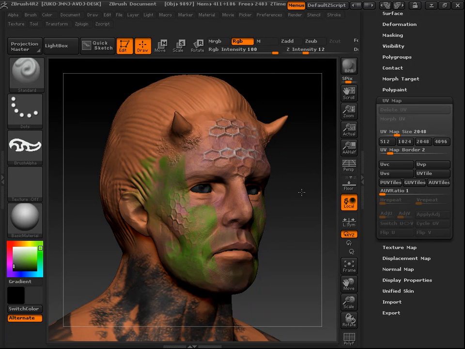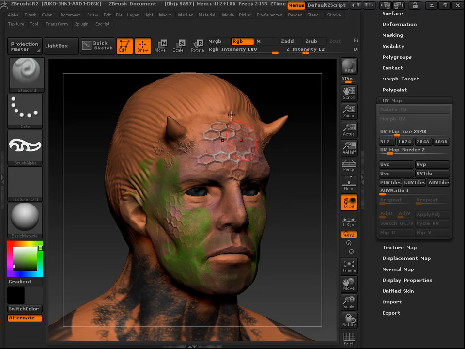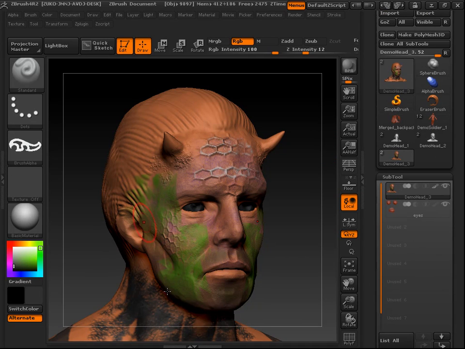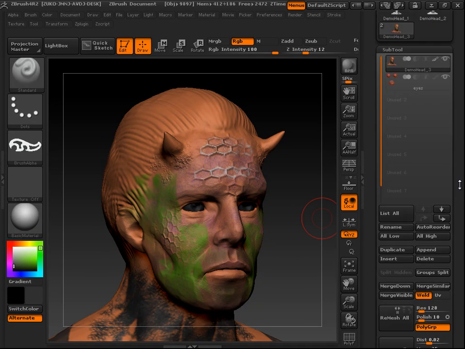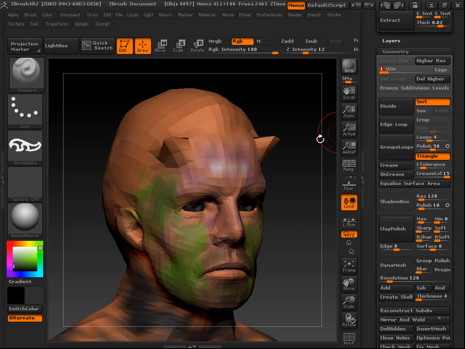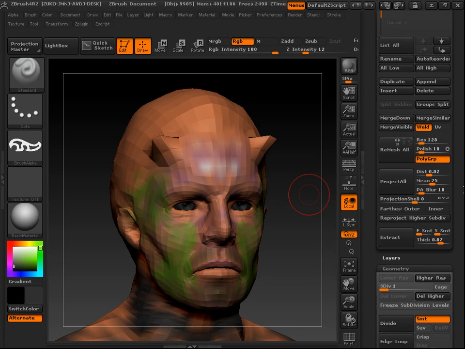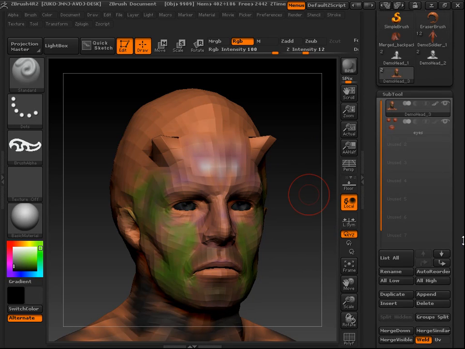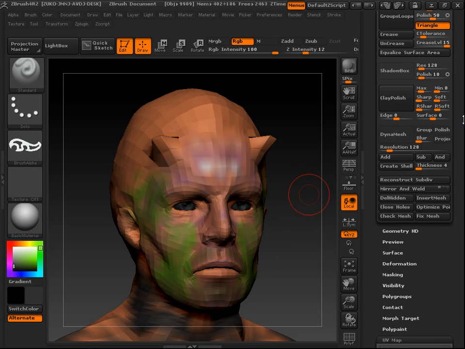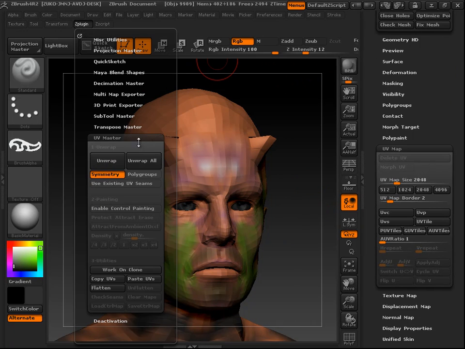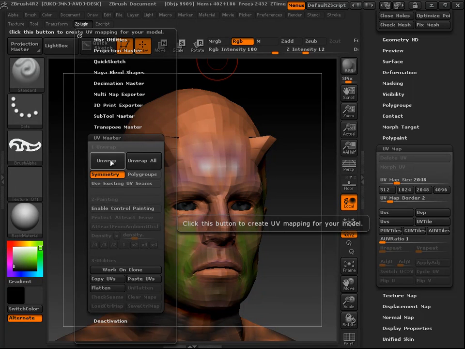Now, of course, it says you have to be at the lowest subdivision because it's going to be a lot harder for it to look for the seams that it wants to find with the higher resolution, because there's millions of polygons here, remember. So let's take it down to the lowest subdivision, which is something like 3,500 triangles. And we'll go back over here to Z plugin, and we'll hit that unwrap button again under the UV Master menu.